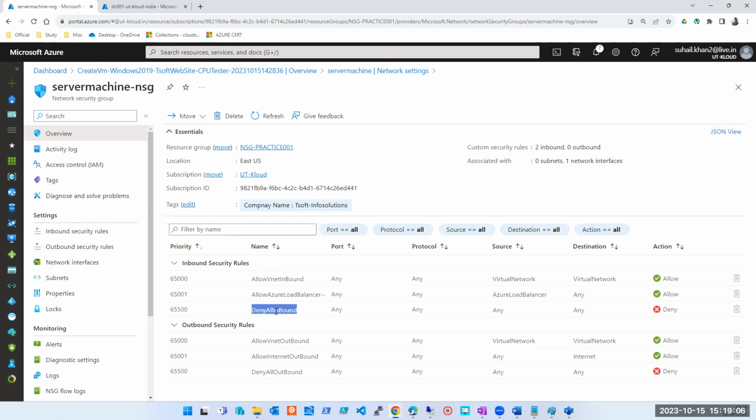Deny all inbound. So what is allowed? Inbound में क्या allow है? जो virtual network से आ रहा है बस वो, और जो Azure load balancer से आ रहा है वो. उसके अलावा any port, any protocol, any source, any destination is denied. Clear? So this is where I say that HTTPS is blocked, HTTP is blocked, SSH is blocked, everything is blocked here. Why? Because I'm saying any port, any protocol, any source, any destination is denied. Simply I have denied everything except for these two. इनको अलग से allow कर रखा है, तो ये allow हो रहे हैं.